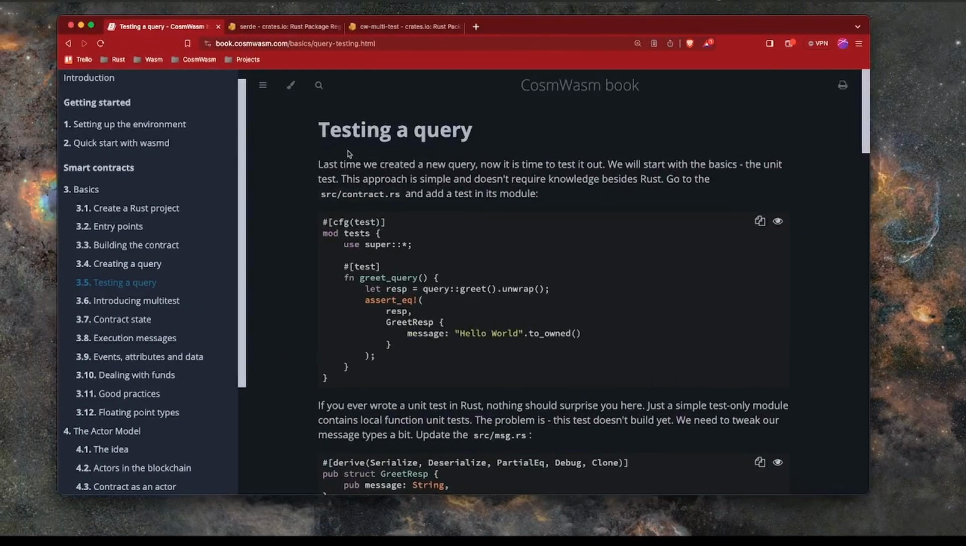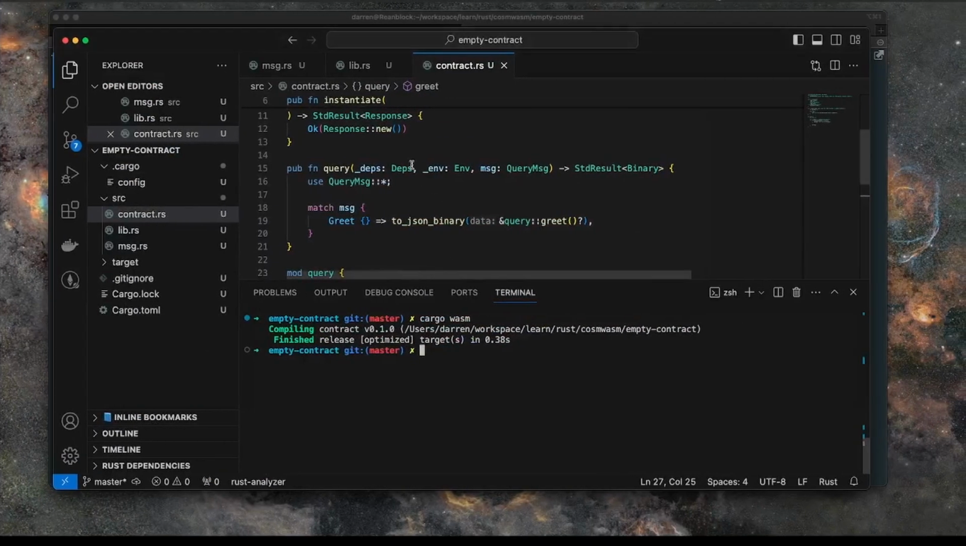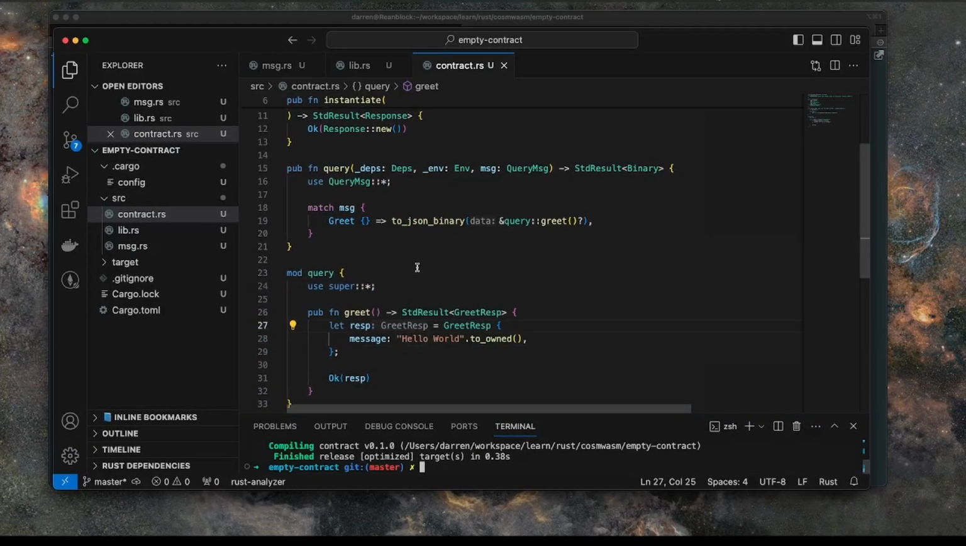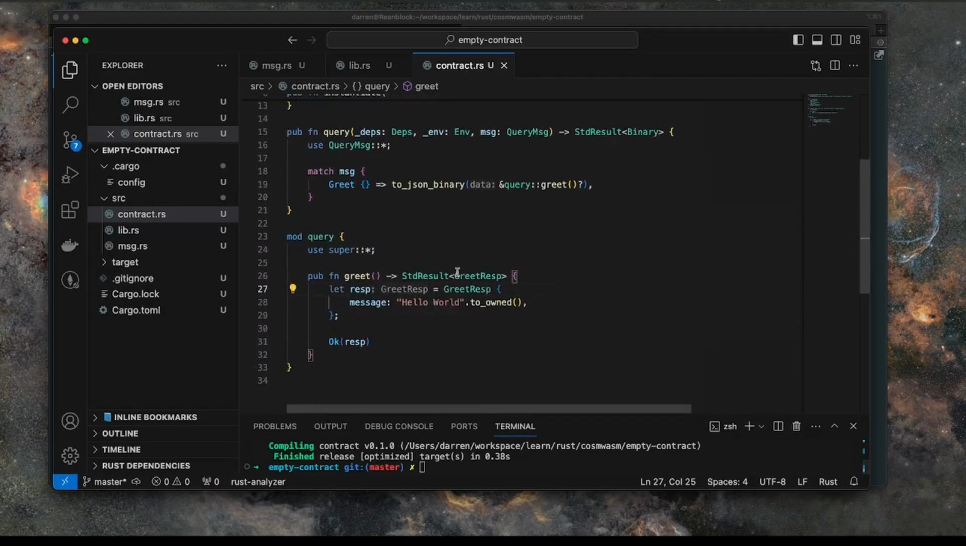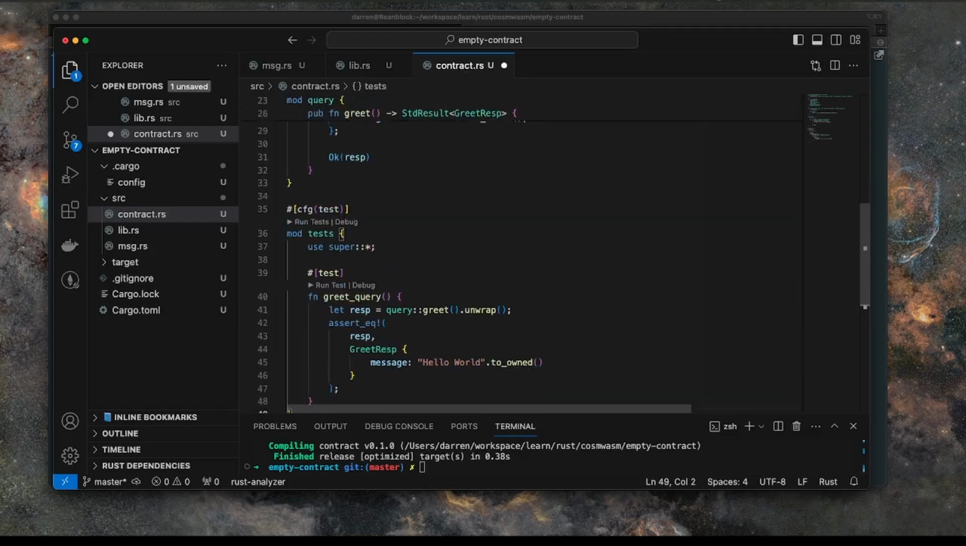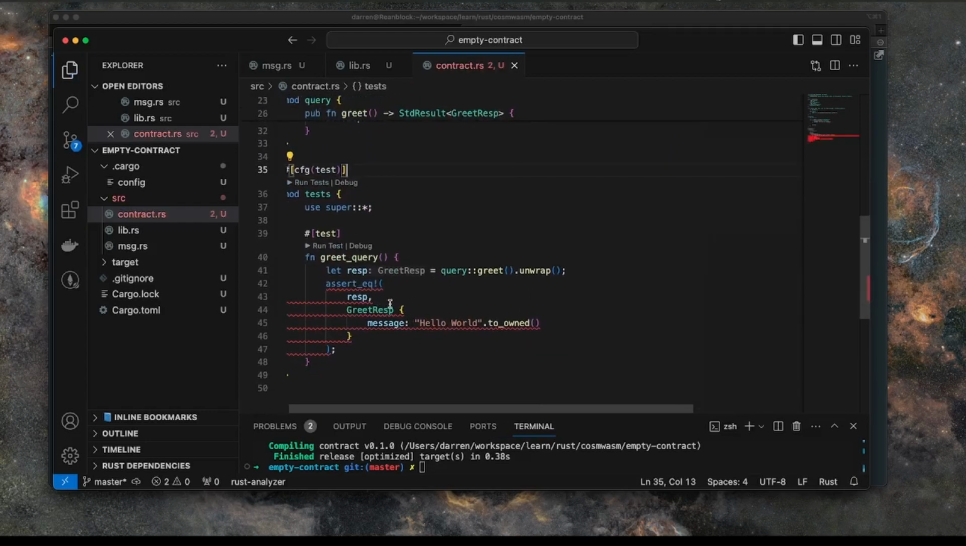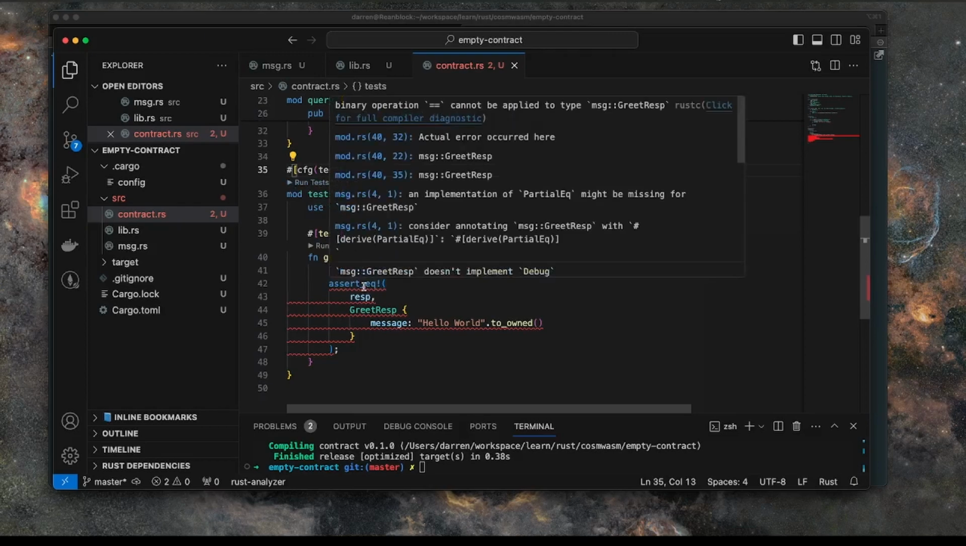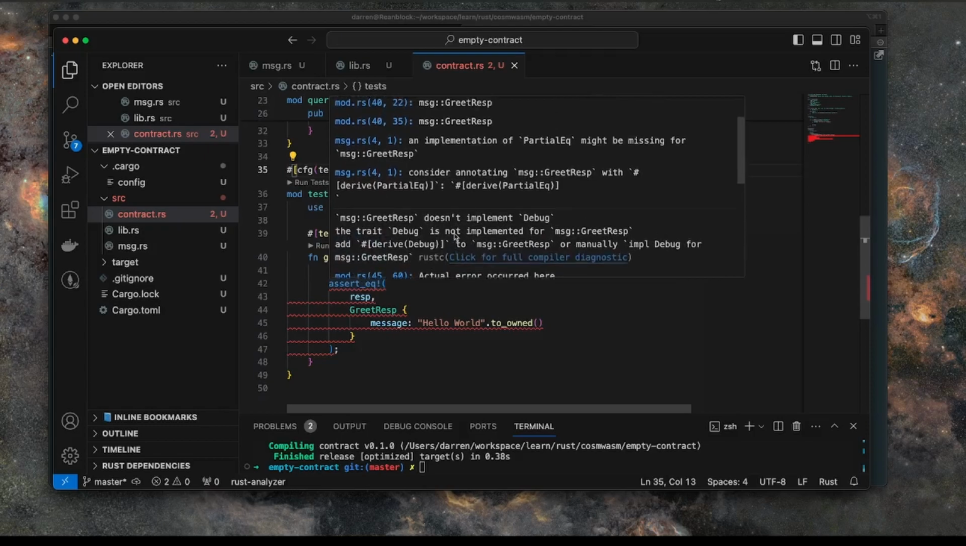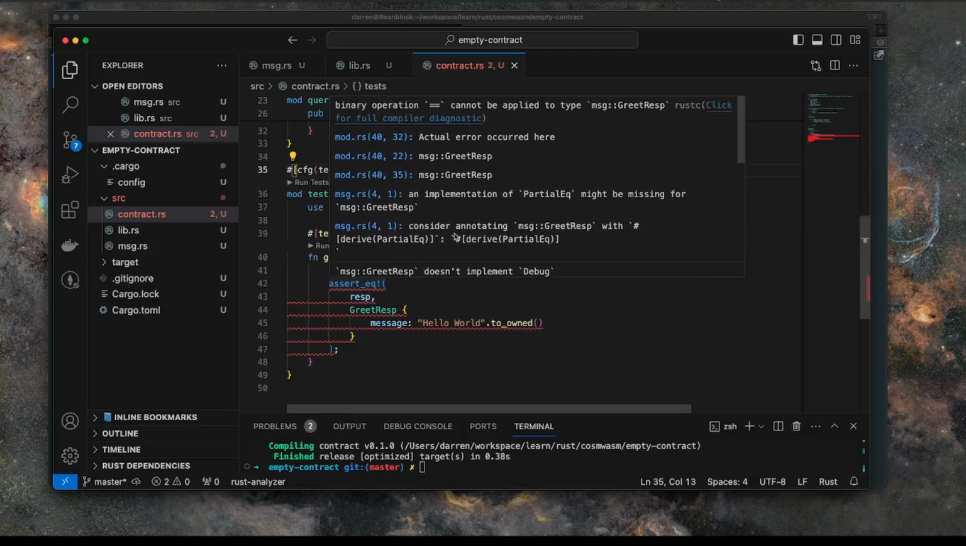So the next thing we want to do with this is start to write some tests. So we've written tests before, and when we've built standard core Rust contracts, or Rust applications, I should say. Now let's drop this code into here. This is the test code. And let's see what we can do here. Now we've got run tests, but we've got some issue here. It's binary operation cannot be applied to message.